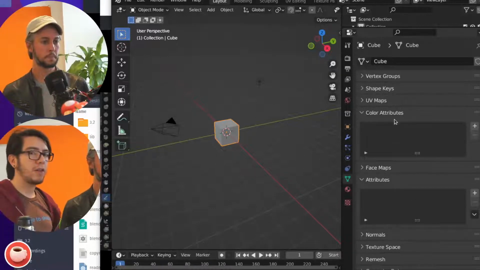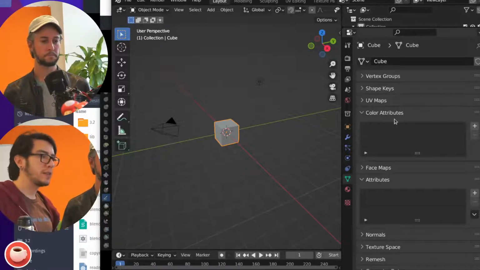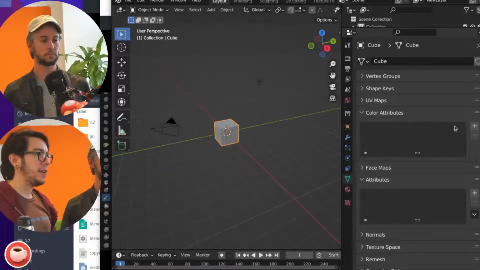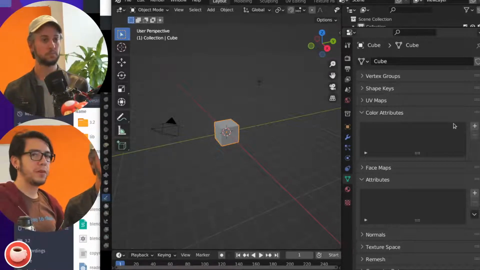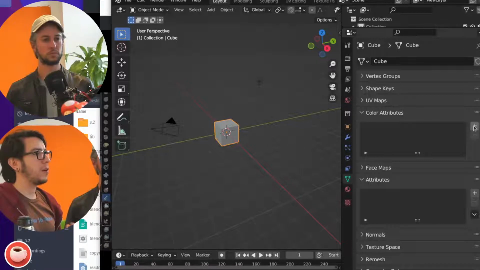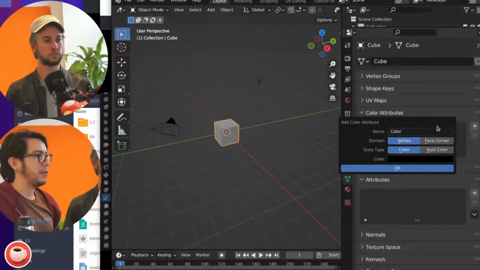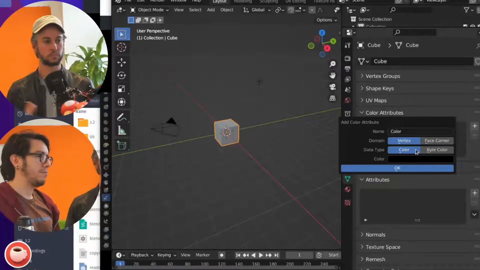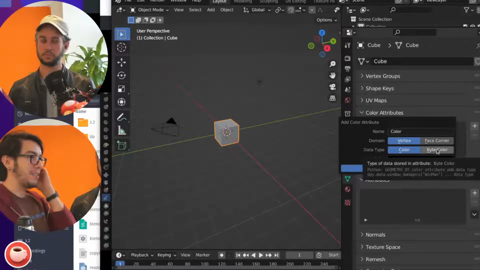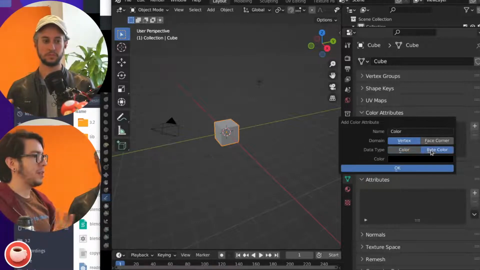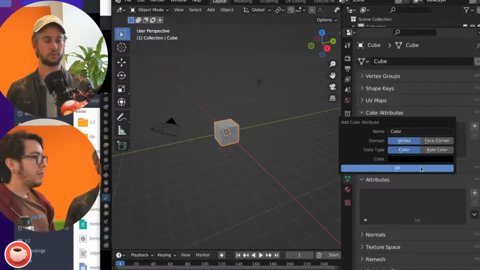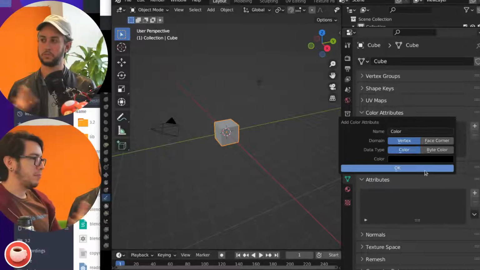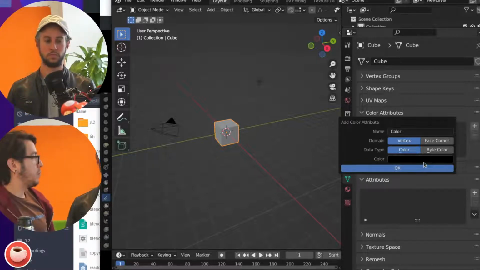Yes, now there is a new color attributes panel, which replaces the vertex colors panel. Under the hood is a huge change, but from the user point of view, not much has changed, other than when you create a new color attribute, it lets you choose what type: full color, or 32-bit, or 8-bit, vertex or face corner. If you are just painting, the defaults are the good ones to pick.